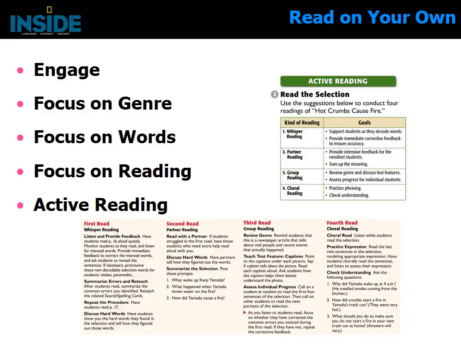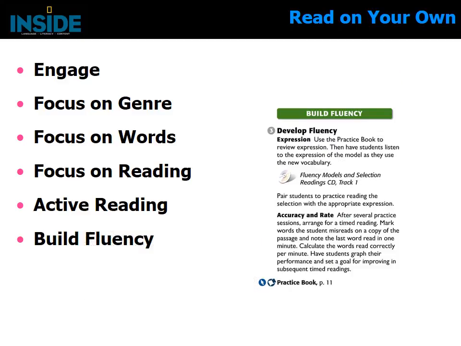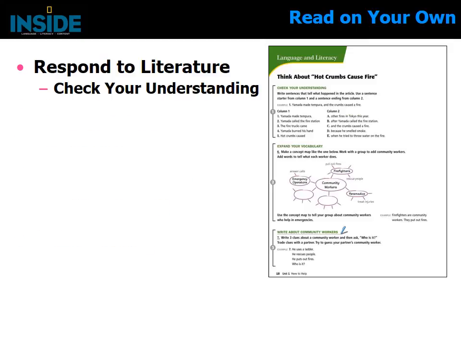Students actively read the selection 4 times using the same routine they used as they read the decodable passages. Students then use their practice book, fluency models, and selection reading CDs to build fluency as they practice phrasing, accuracy and rate, intonation, and expression.